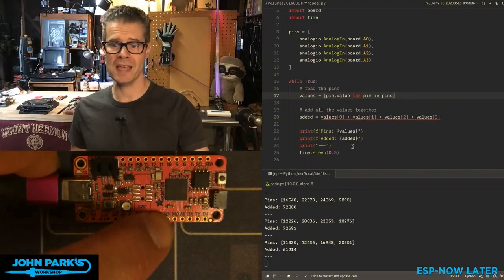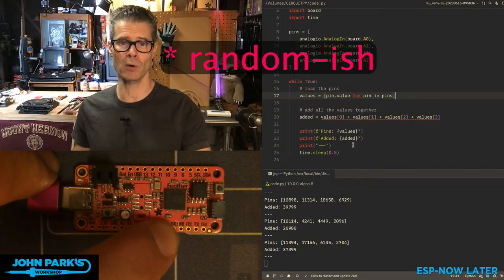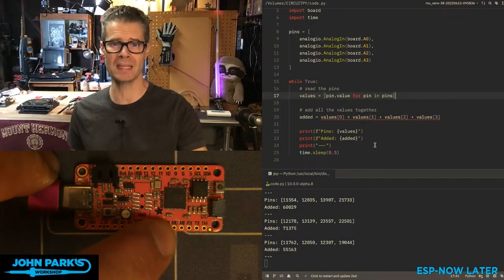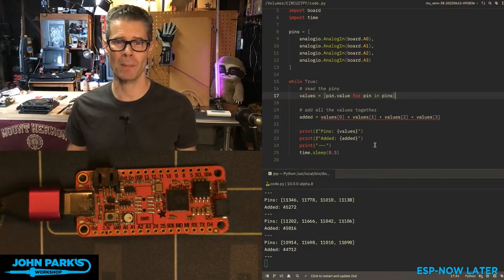And so that is how you can get random numbers from your microcontroller by reading floating pins. And that is your CircuitPython Parsec.